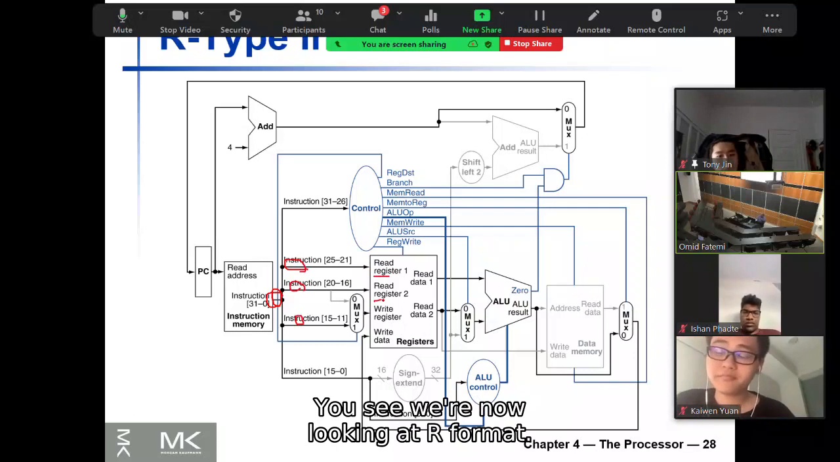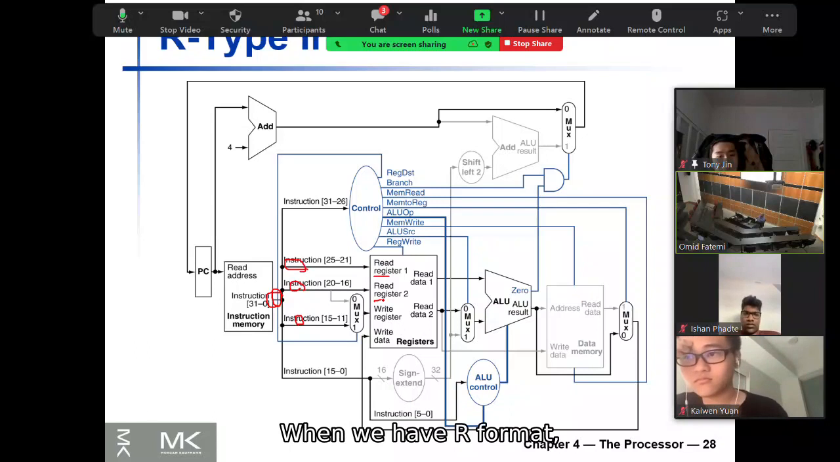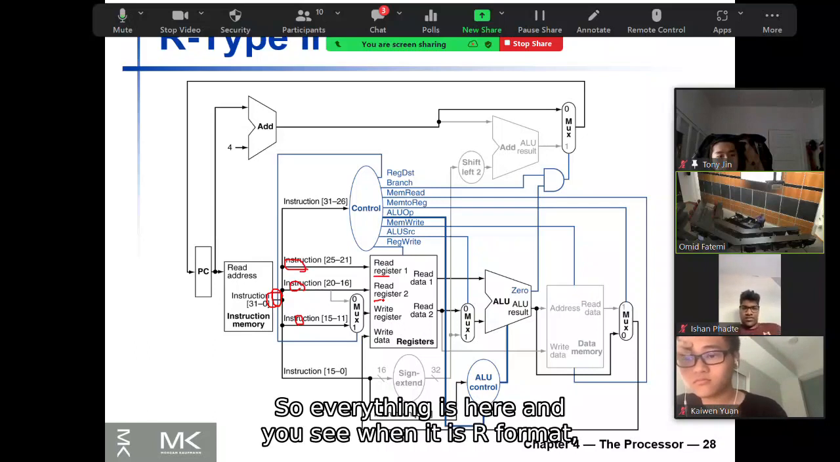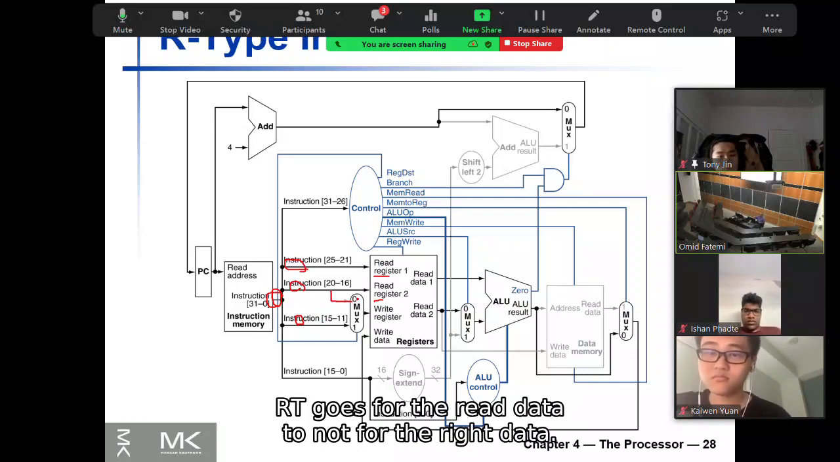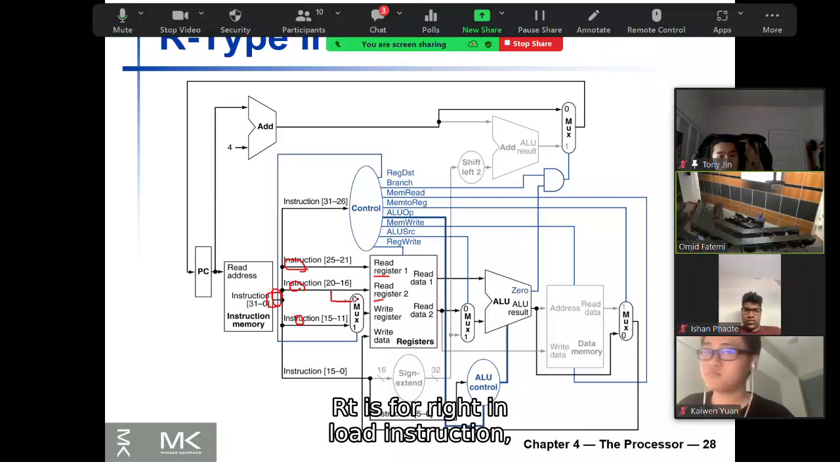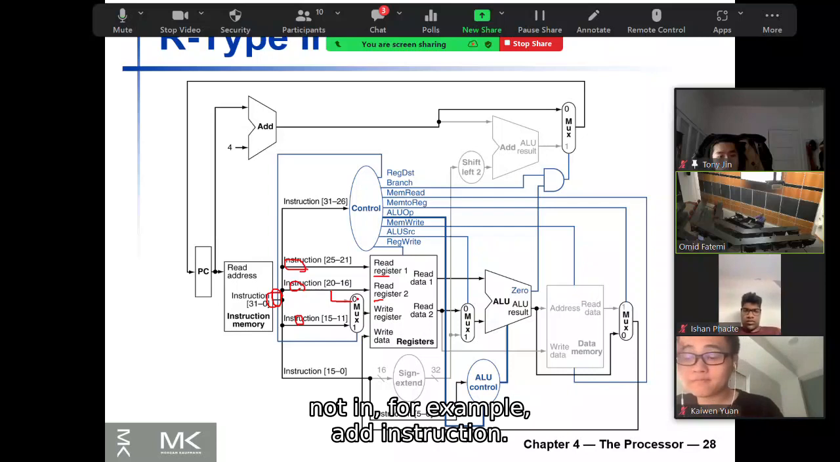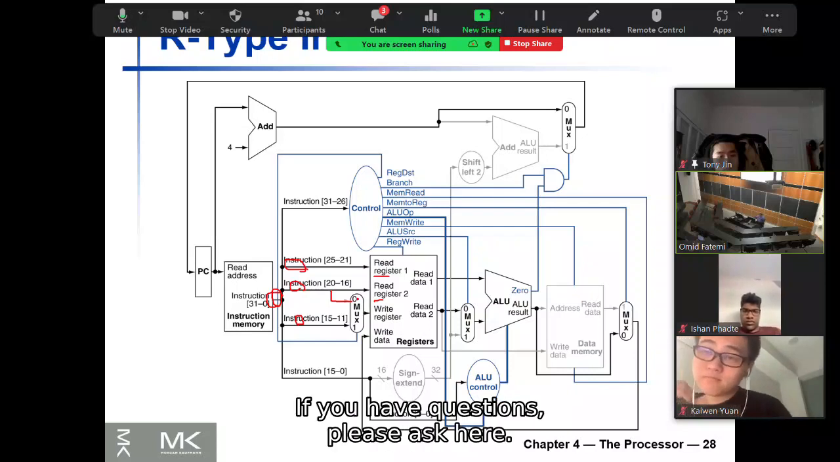You see, we are now looking at R format. When we have R format, this is what happens. So everything is here. And you see, when it is R format, it means that this line isn't active, because in R format, RT goes for the read data too, not for the write data. RT is for write in load instruction, not in, for example, add instruction. Do you follow? If you have questions, please ask.